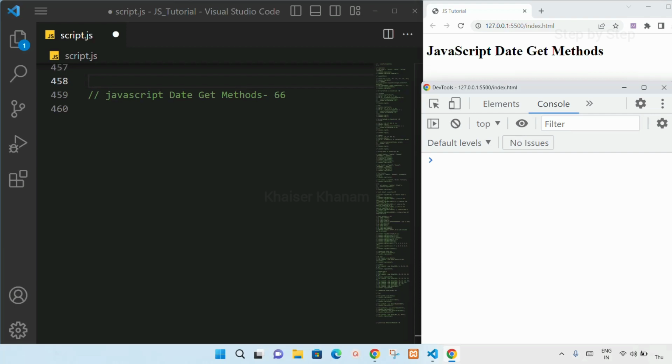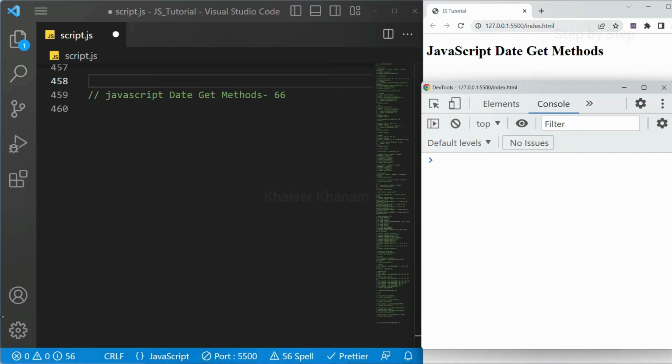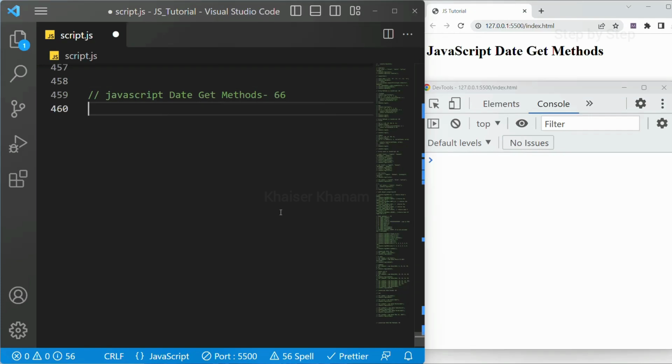In this video we are going to learn JavaScript date get methods. Previously we have understood what formats are available in date. We had ISO format, short format and also long date format. In this session we are going to use ISO format. For ISO format we can give year, month and date.